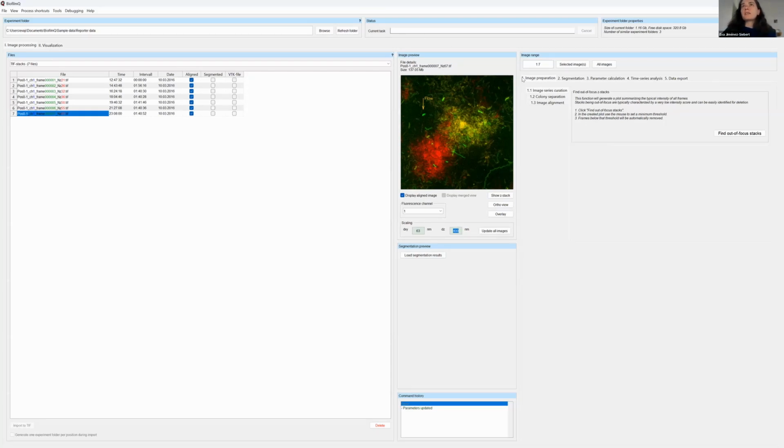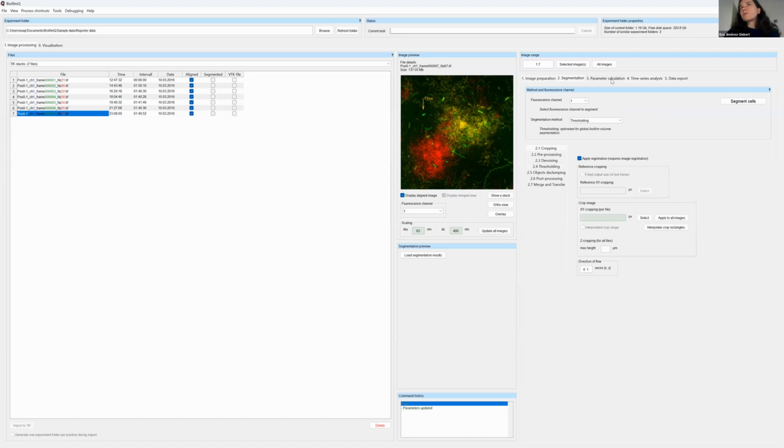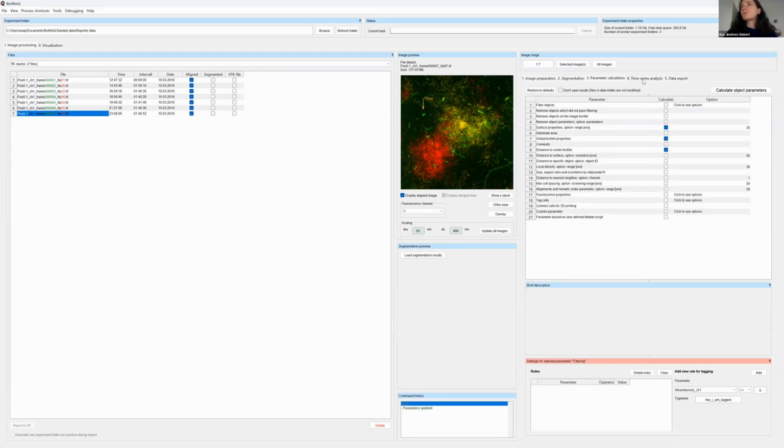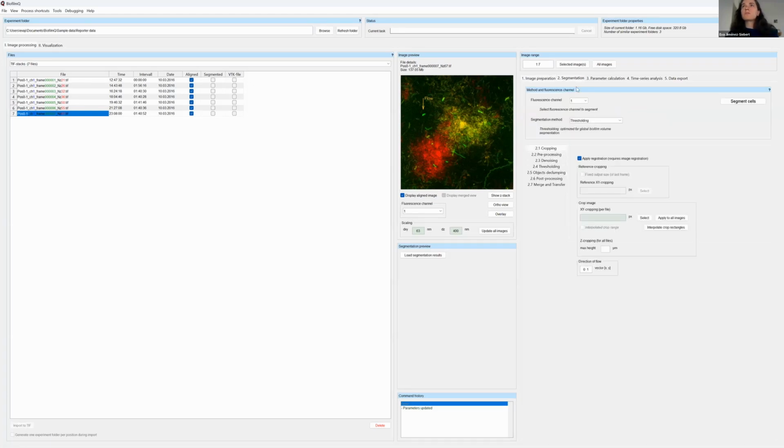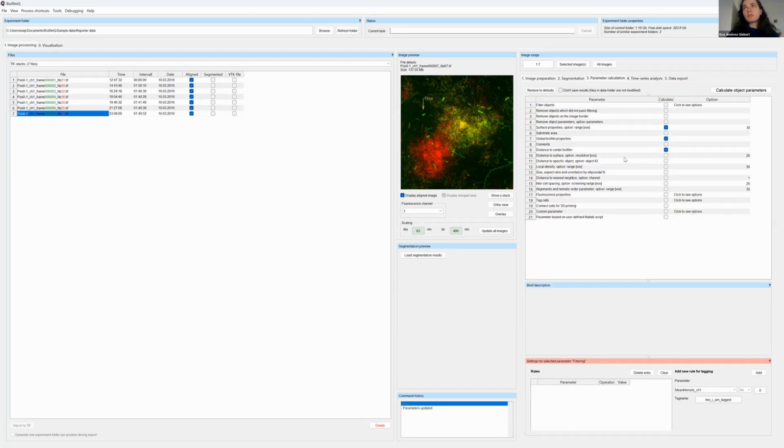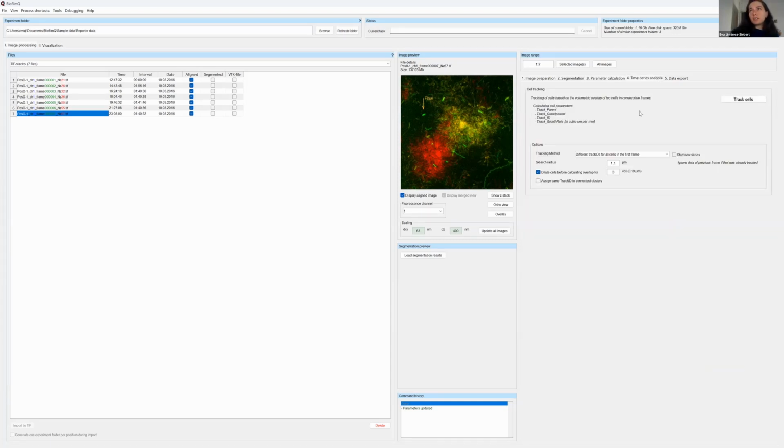The section on the right is the one where the main part of the image analysis, all the calculations, is going to take place. Here you can see different tabs. They are ordered to follow the logical process of segmenting the images, but if you don't need one of them, you can skip it and go to the next one. We have the image preparation, in which we do some pre-processing of the data before the segmentation, the actual segmentation. Afterwards we have parameter calculation, in which we can calculate parameters for the segmentation we did. We have a time series analysis.